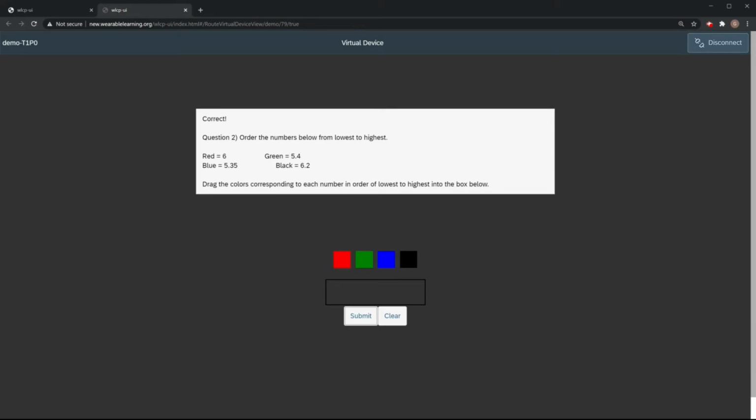So let's try putting in the wrong answer. Let's say we're ordering lowest to highest, so I'll just put black in first and then all the rest. And I know this is wrong. Submit. Okay. Tells me I'm right, but I know I'm wrong. So this is another bug. Let's close this and go back to the editor.